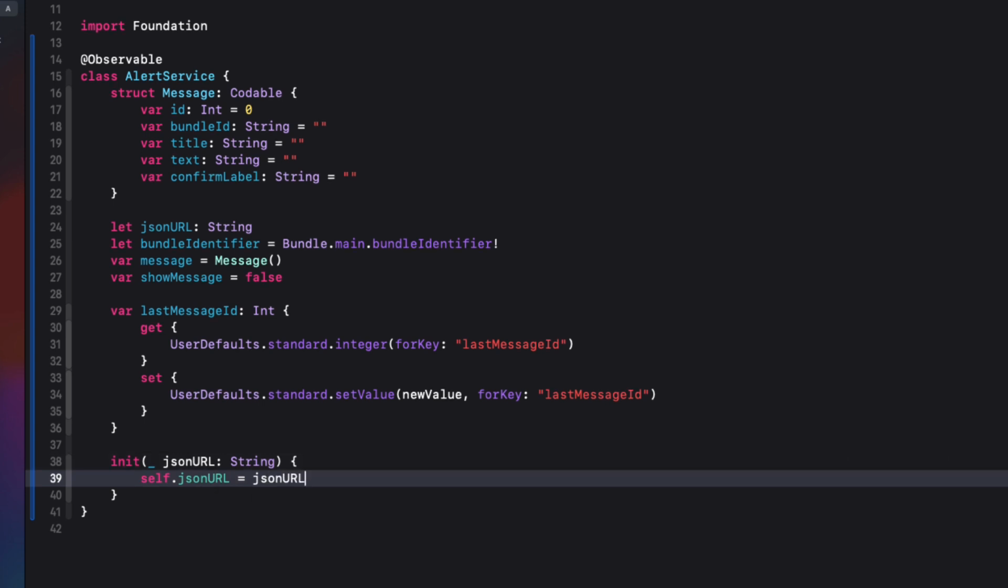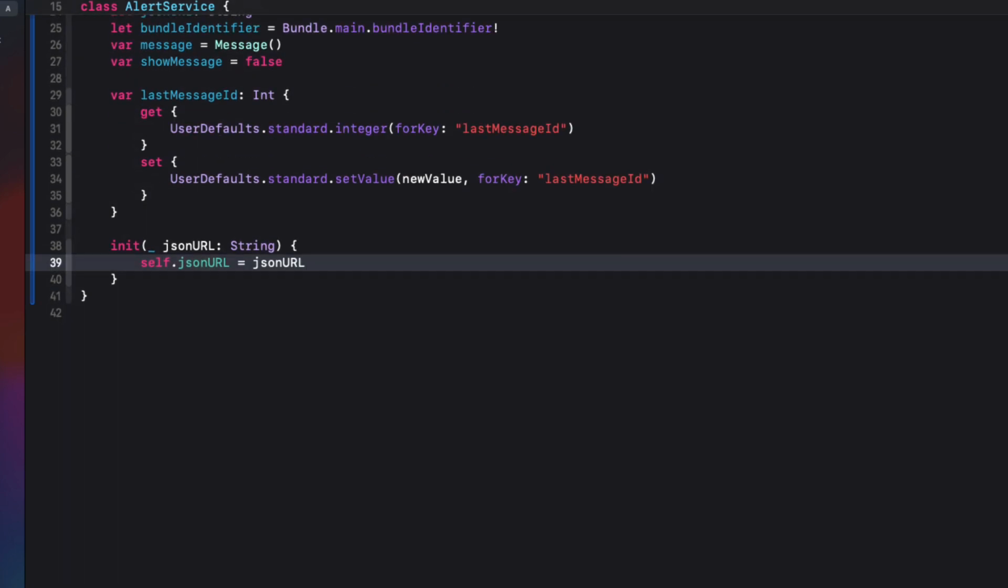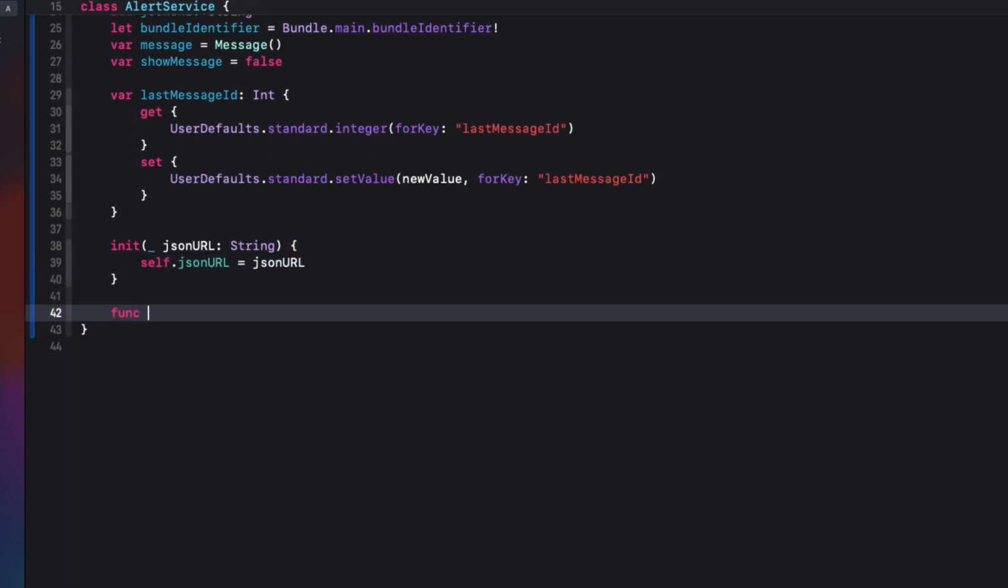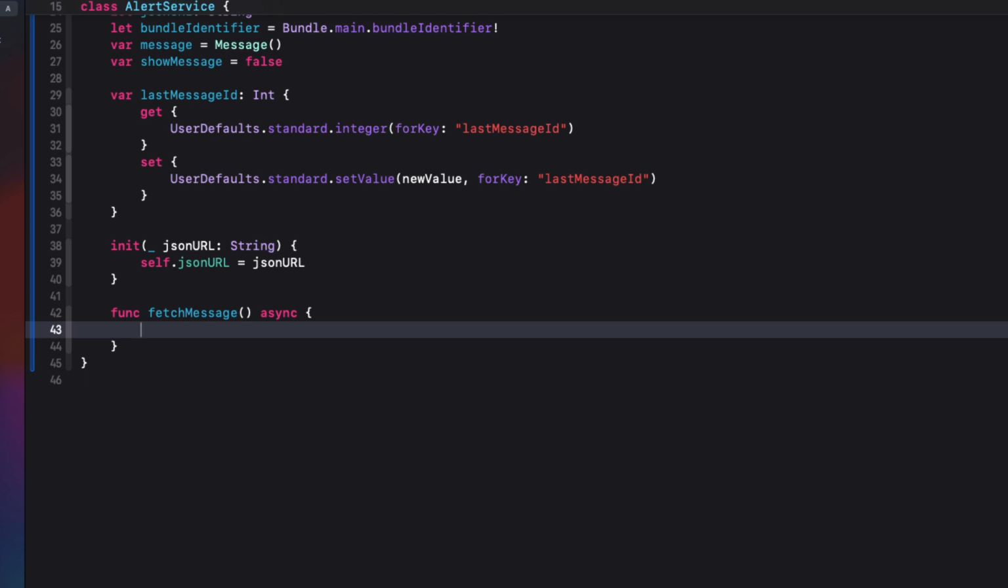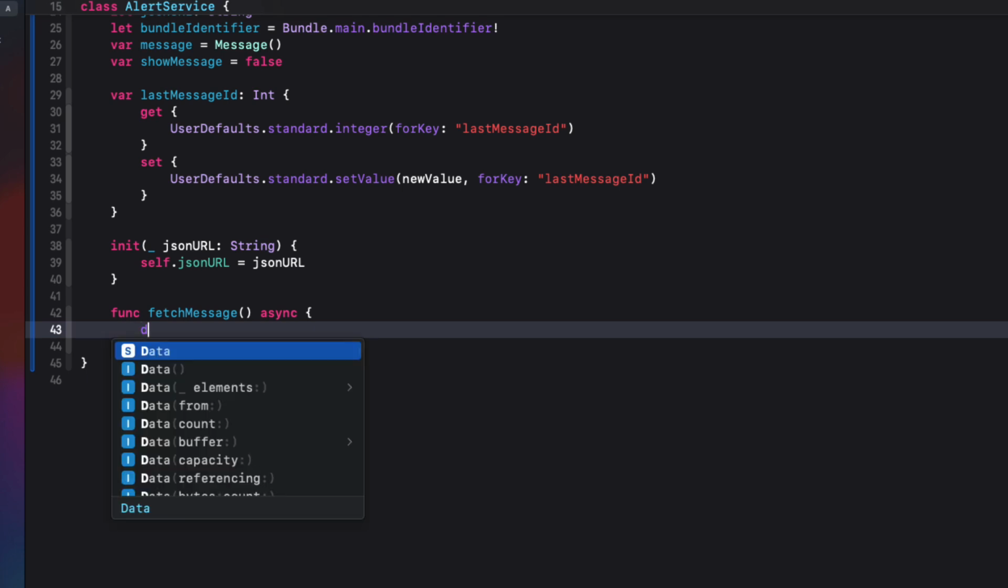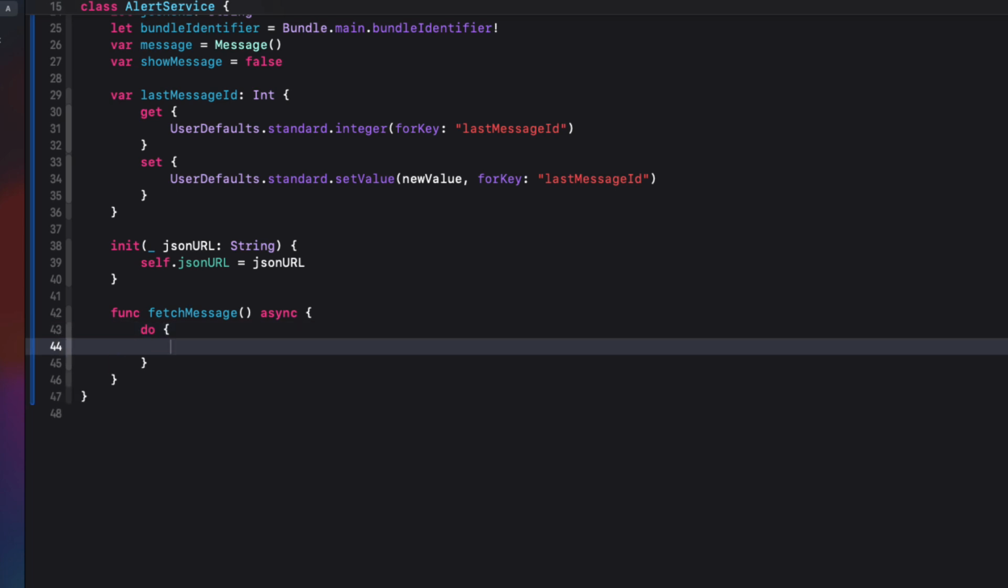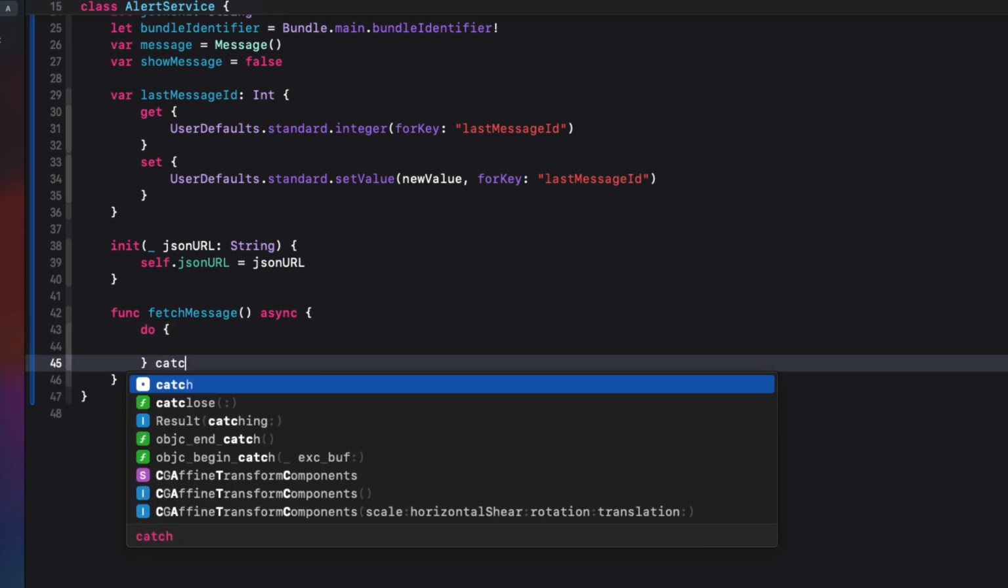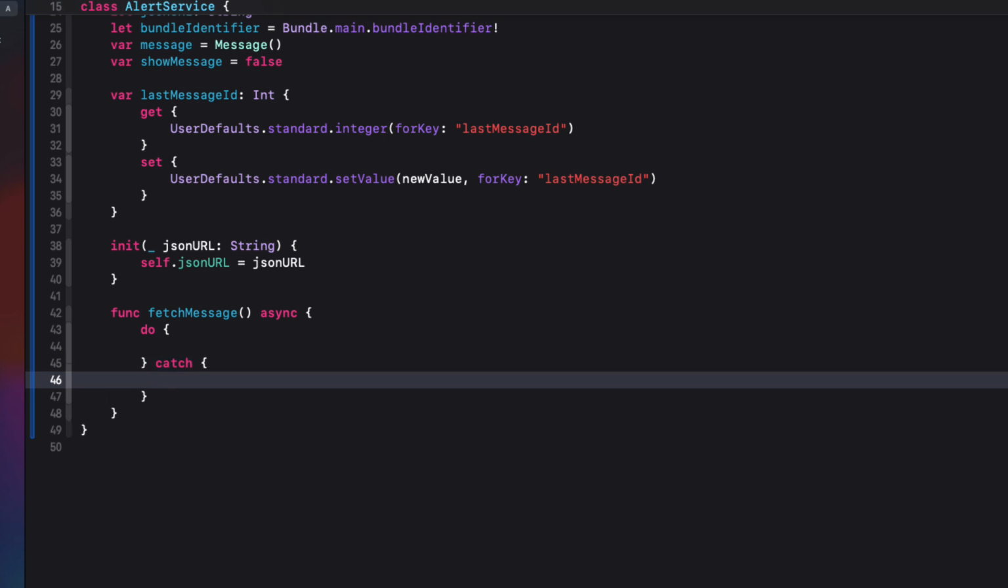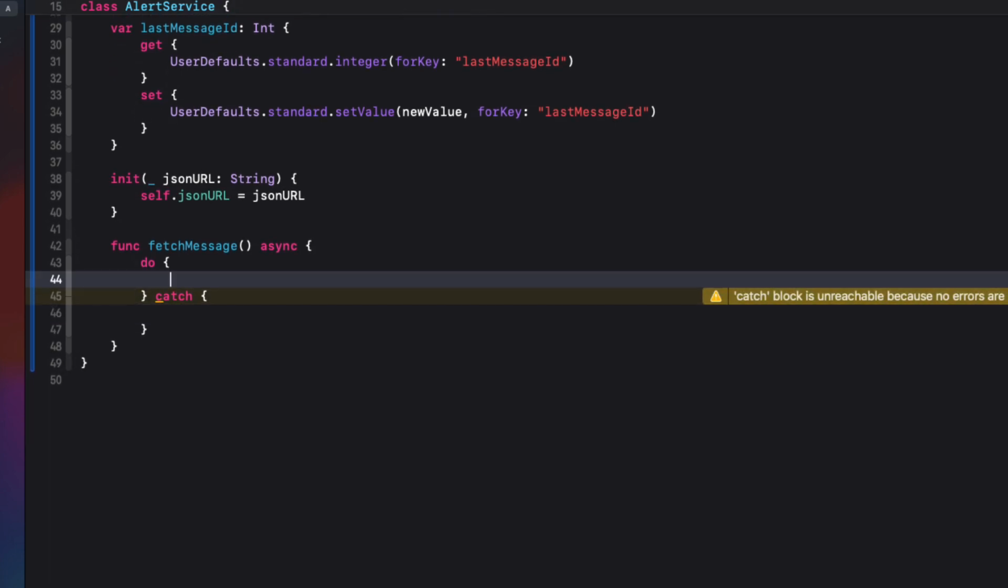Next, we can create an async function that will fetch the JSON, decode it, filter it to the one matching the app's bundle ID, and then update the observed message object. So we'll call the function fetchMessage, and then we'll use the modern concurrency methods to specify that it's asynchronous. Within the body, I'll create a do-catch block.